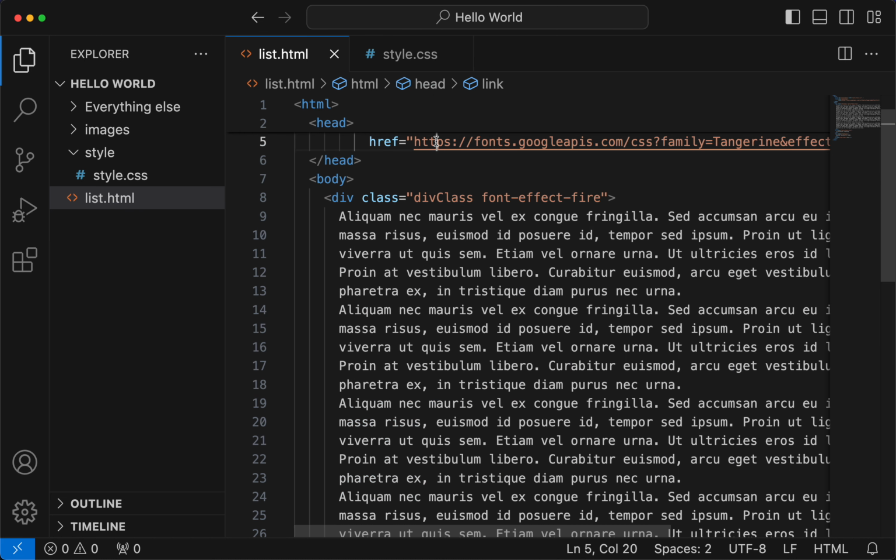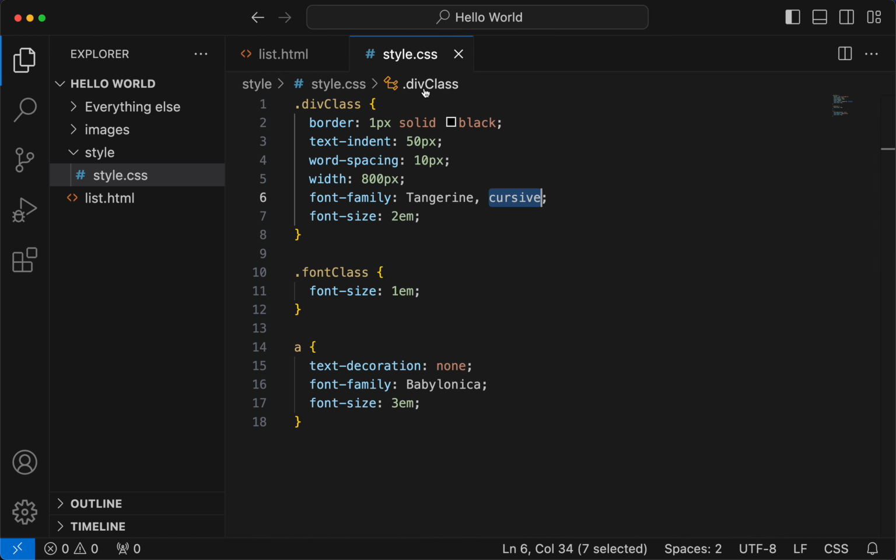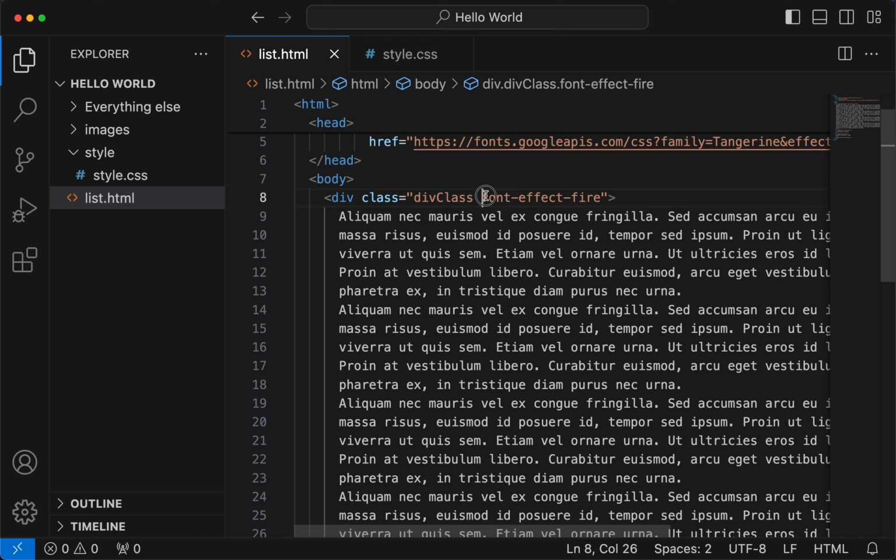That is why I added this div class, because div class is where we say the font family is Tangerine. Now font effect fire is applied to this div, but Tangerine is not applied. So that is why I also gave the div class. Now Google fonts are actually a third party, and it doesn't limit you anywhere. It helps you a lot in making your website look better.